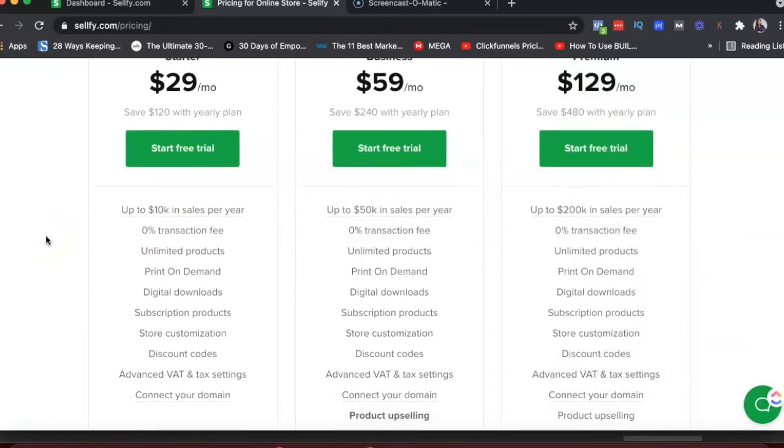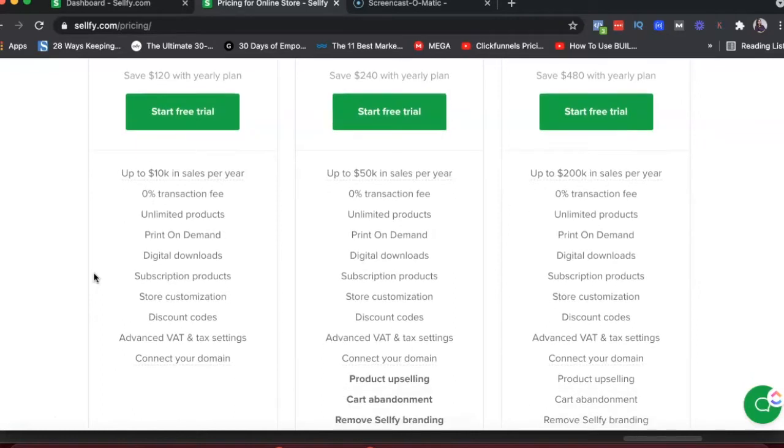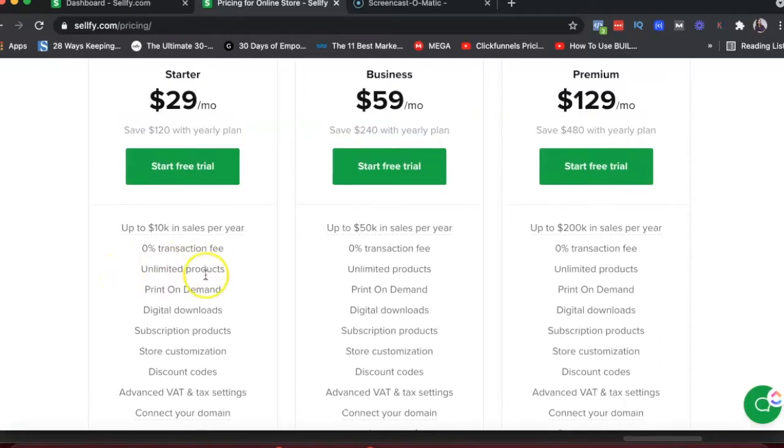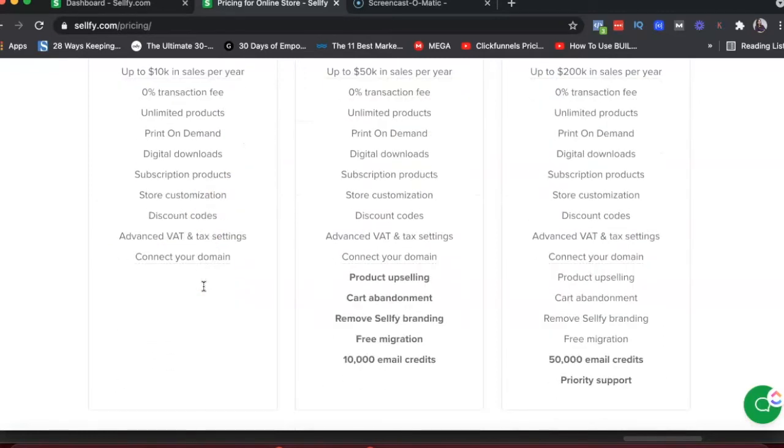The one thing that I really love about this platform is the zero transaction fee. Most other platforms charge you a commission or a transaction fee if you are using that platform. For example, PayHip is a free platform, but they'll charge you 5% of the transaction fee if you're on the free plan. And also, you can sell a lot of different kinds of products using Sellfy, and they have no limit on the number of products you can sell on the starter plan.